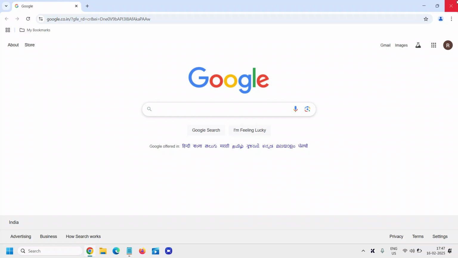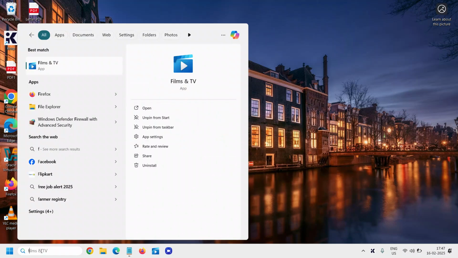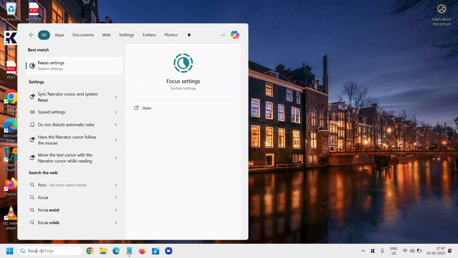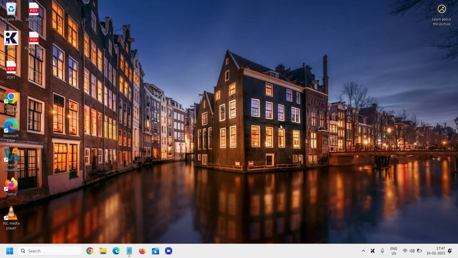And the next one is focus assist mode, which I personally like a lot. Here we just need to click on the search icon and type focus, and you will find focus settings. So you will get the notification but silently, and you can focus on your work. And here you can select the duration, show the timer, hide badges, hide flashing, turn on do not disturb. So there are a lot of things which it will do, and you can focus on your work as the name suggests.